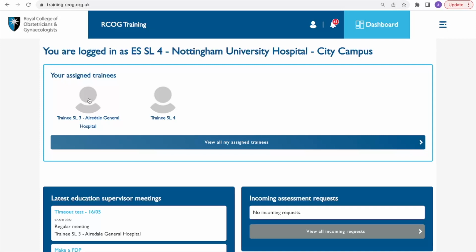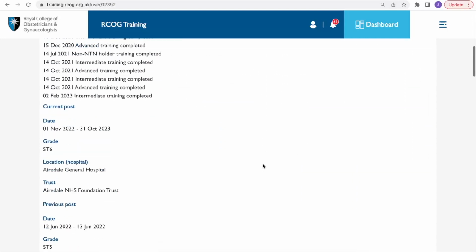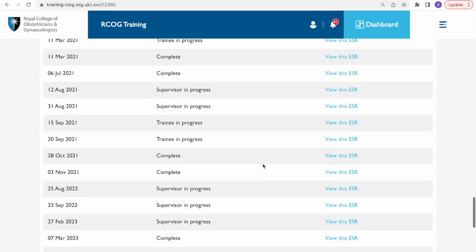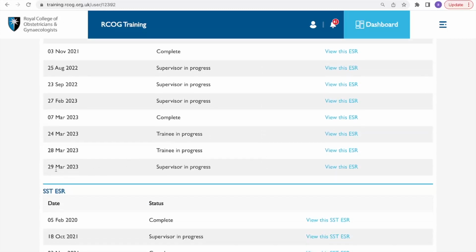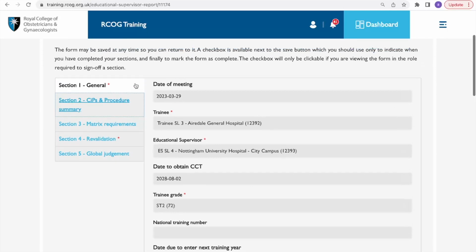So when you log on to your portfolio, you will get to your dashboard and you should be able to find your trainee. If we click on your trainee and then scroll right down to the bottom, this trainee has had a rather significant number of ARCPs, but if you look at the 29th of March, you can click on view this ESR and then you can click edit.